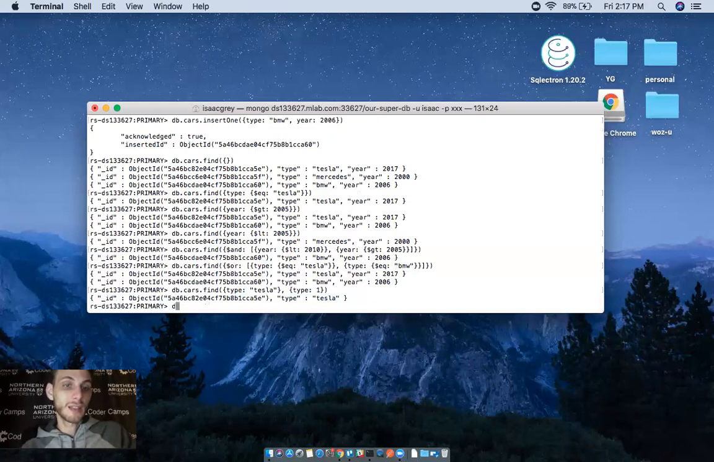So I could say db.cars.find, and we'll find cars with type Tesla. The projection would be underscore ID, and that's going to be 0. And then we want to make sure it uses the type, so we'll say type equals 1.